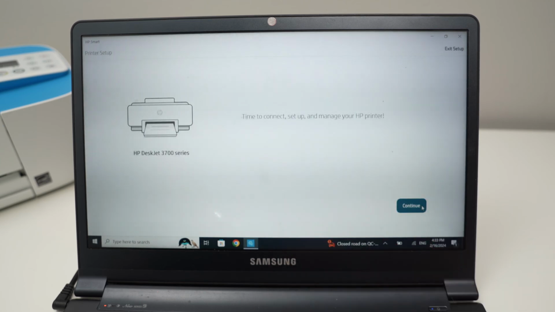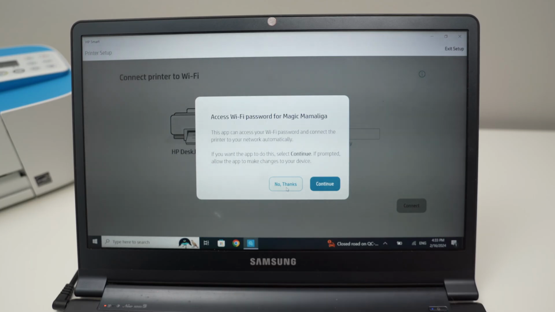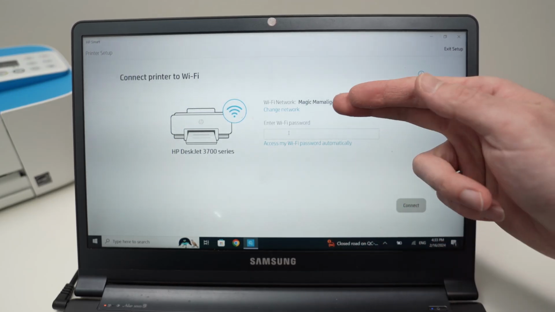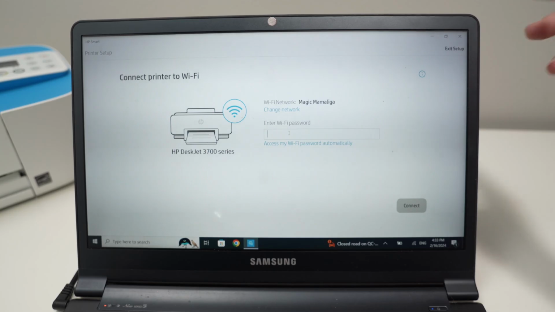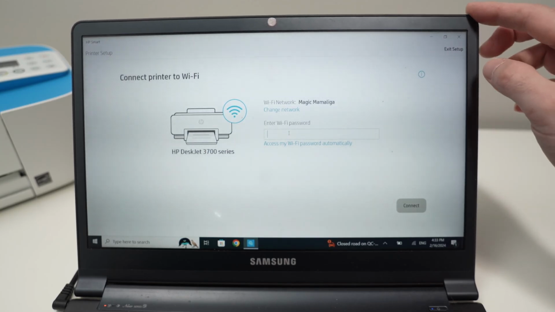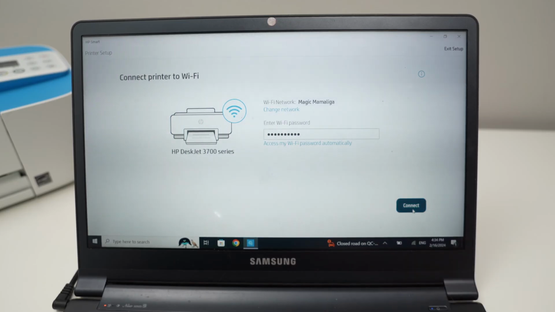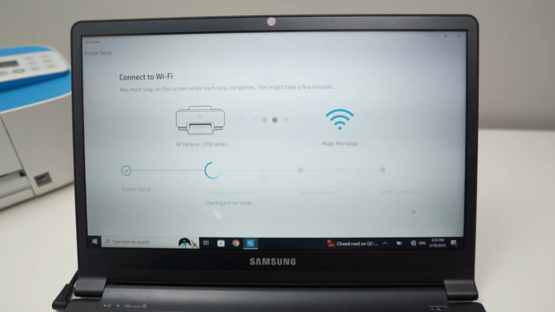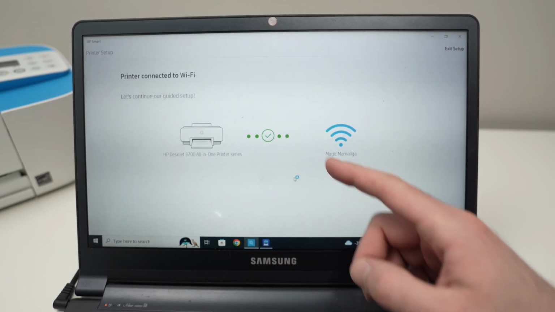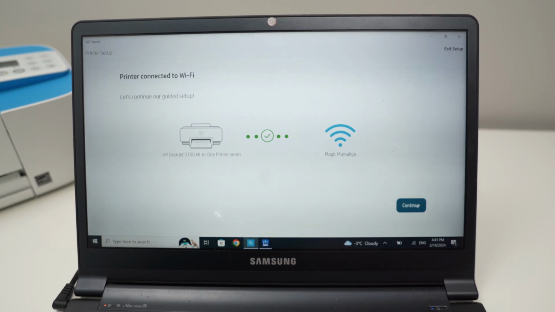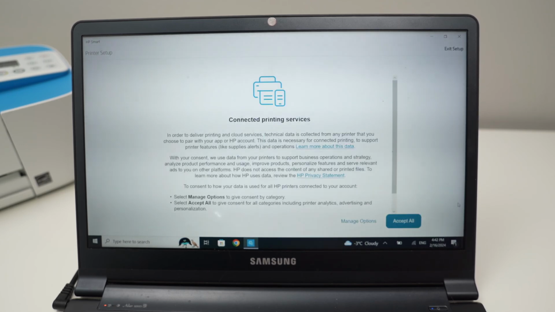Then click on Continue. Then here, just tap on No Thanks. And you're gonna have to type the Wi-Fi password. So this is your Wi-Fi network over here, of your home or the Wi-Fi network that this computer is connected to, and you need to type the password right under. Then press connect. Then at the end you should get this screen with the green check mark. Click on continue. Press accept all.